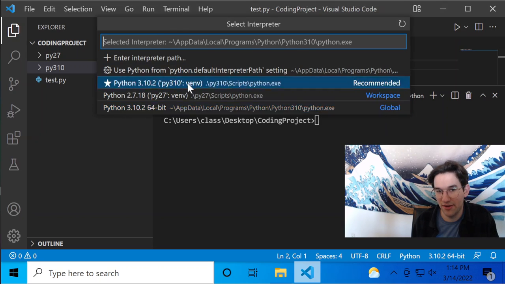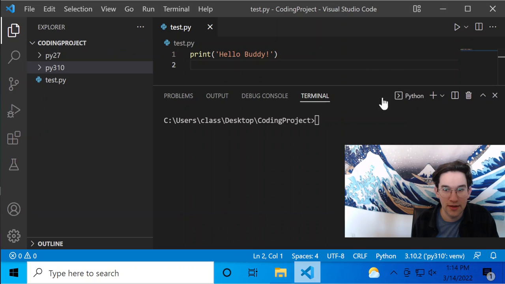Now we can click on Python 3.10. Boom. We should be good to go. Now we should be running Python 3.10. Let's run this here and see.